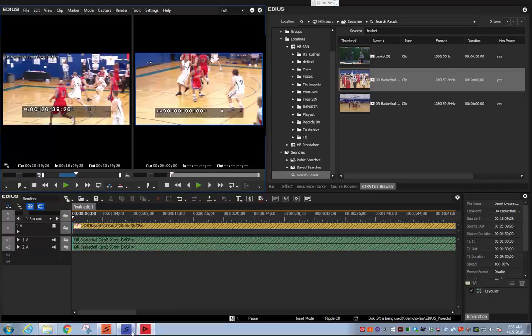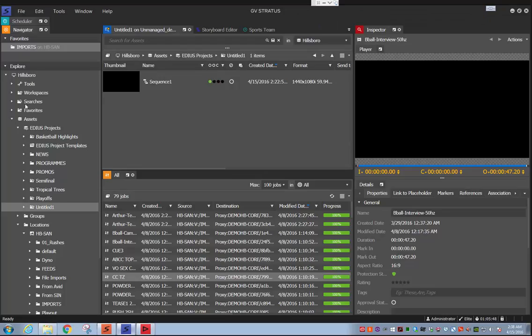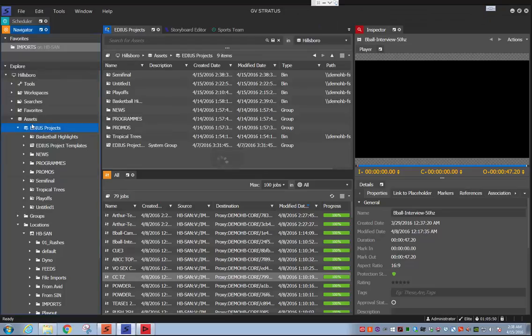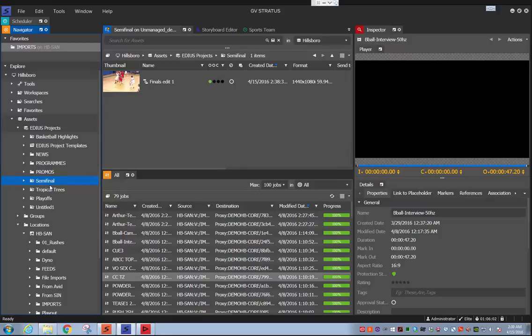Now, if I go to Stratus, here's what's new with the Edius project management. We have a new node within the Stratus database called Edius projects. And here is where my different projects will be saved automatically and checked in for other users to see. So you can see I'm working on the semi-final project. So there it is. And I can see the sequence that I've created so far, Finals Edit 1.